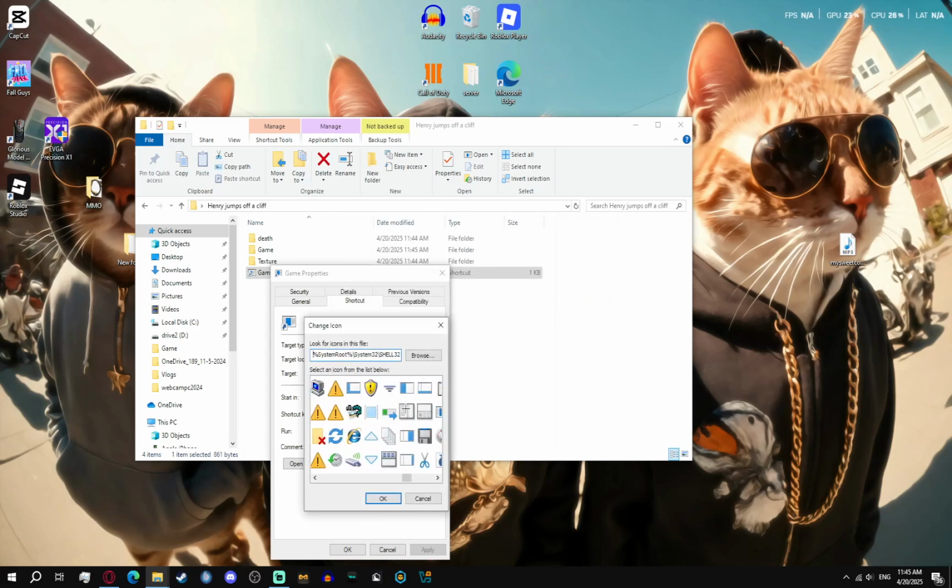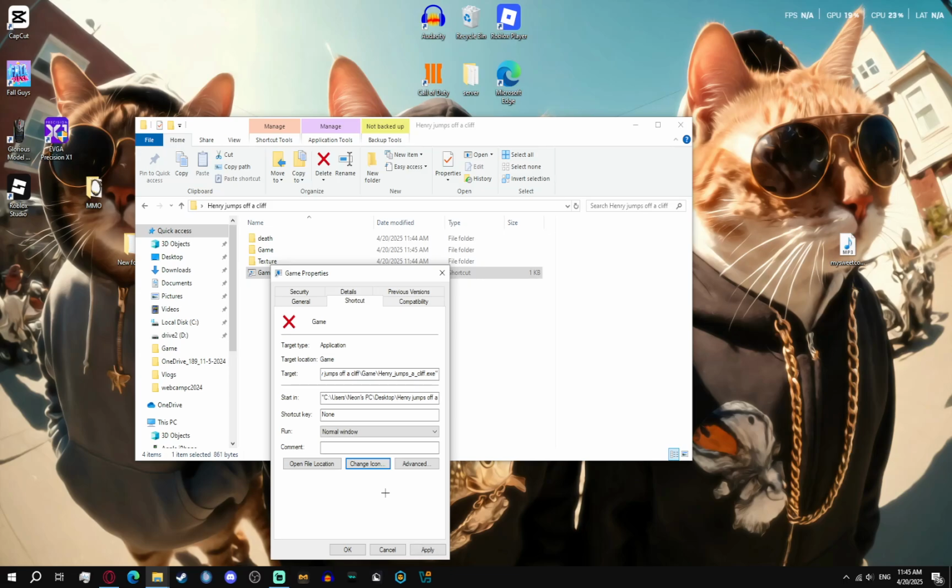Okay, so this will bring up the list of icons. You can also make a custom one up here. But for me, I'm just going to use one of these default ones. So, I'll do the X. Here we go. Because I think it's cool.